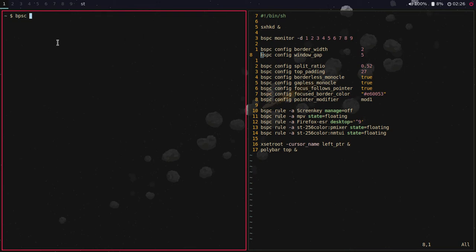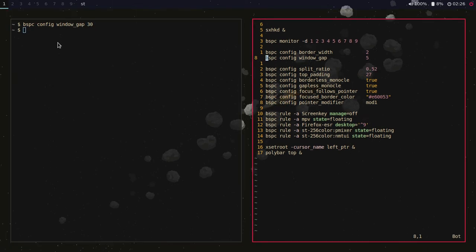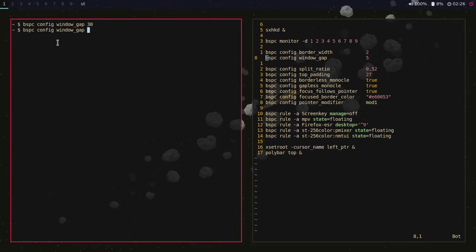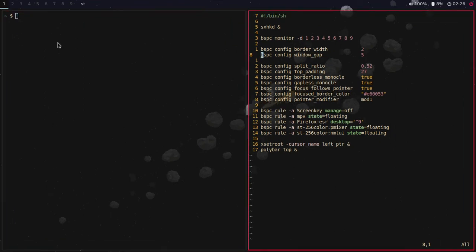I think it stands for binary space partition config, I guess. Okay, BSPC. So yeah, BSPC config, let's say window gap. If I wanted to change it to, say, just for this video, I will change it to 30. As you can see, 30. Yeah, you can just change stuff in real time. Let me put it back to 5.